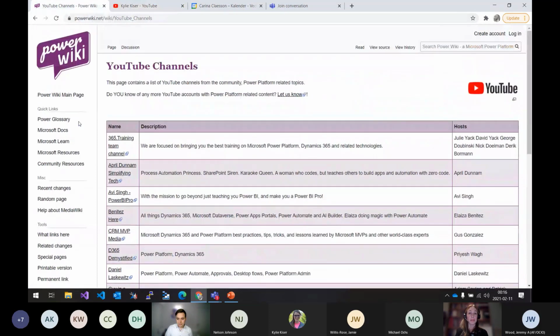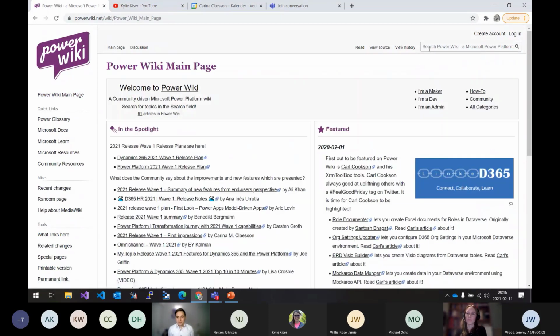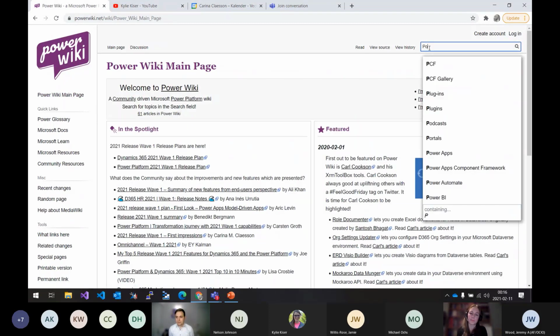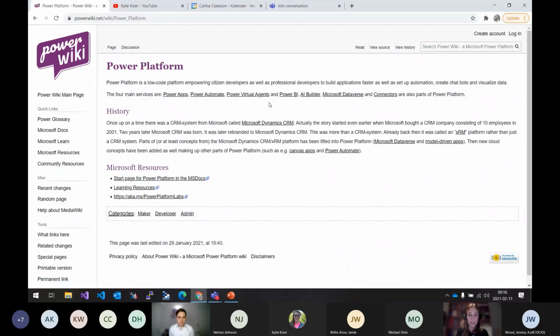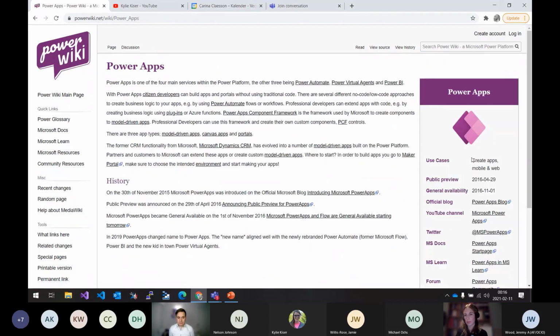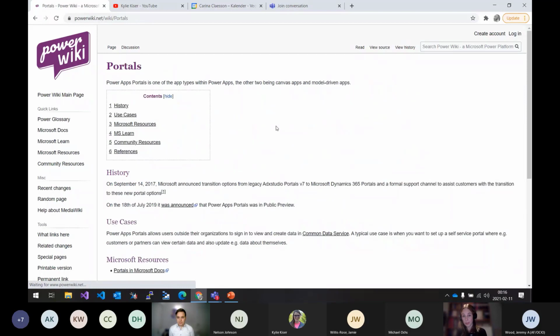And as Benedikt mentioned, there's more to it than what's in the menu. We can search for different topics, and all of these are pages in here. If I go to Power Platform, for instance, I can see that the four main services are these. I want to go and look at Power Apps. What are the use cases? There are three app types: model-driven, canvas apps, and portals. I can navigate to portals.